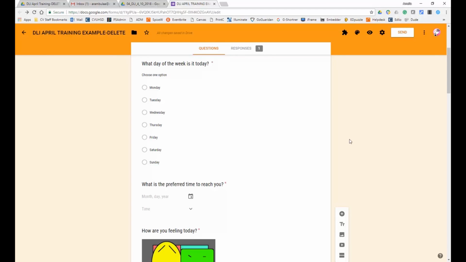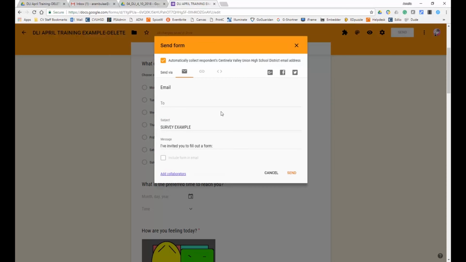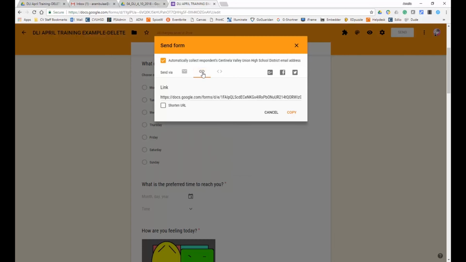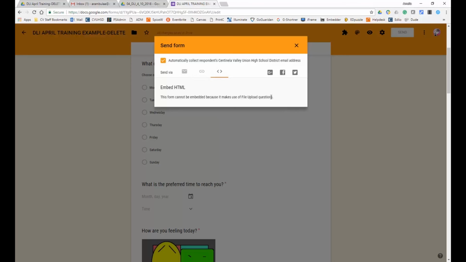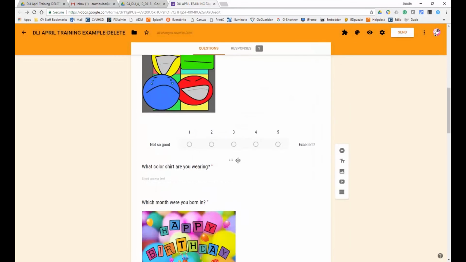Back in Google Forms, I'm getting ready to send this form for others to complete. I'm going to select the send button and select from the various options. I can choose to send it by email to individual users. I can also choose to get the share link, and I can also choose the embed code. If you are planning on embedding and getting the HTML code, you will probably need to remove the file upload option. I'm going to do that for the purpose of demonstration.